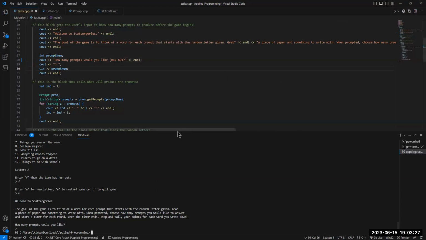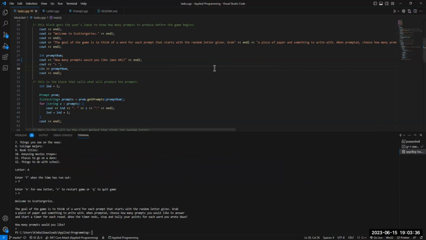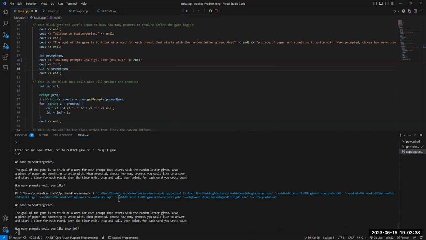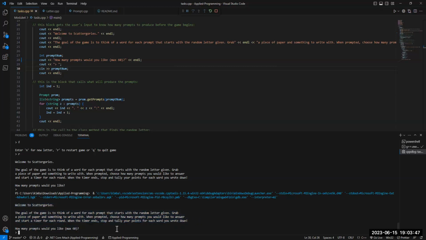Okay, and then I'm just going to take you through real fast. For some reason I have to keep choosing that asset to build every time I run this code. I don't know why my computer hasn't saved that, but it gives me a little welcome message and tells me how to play the game a little bit. It says get paper, something to write with, and get a timer going. I'm not going to do it, but let's say I was. It then asks how many prompts I would like.